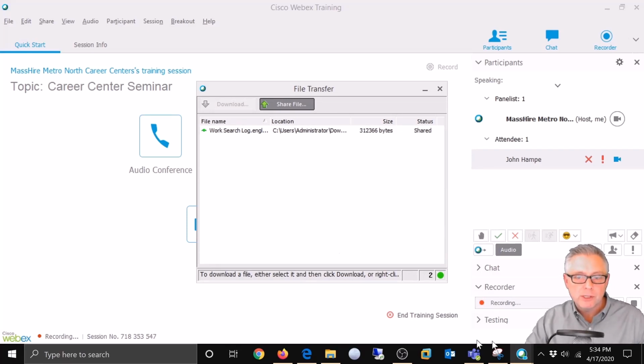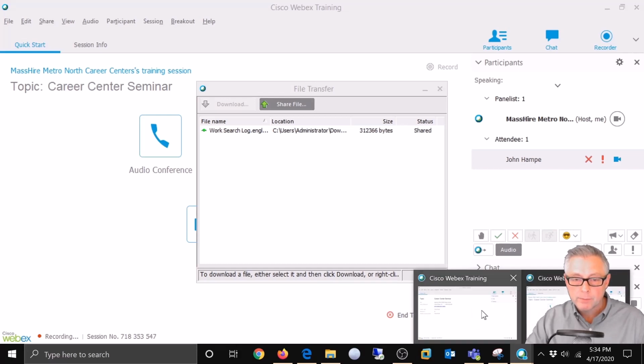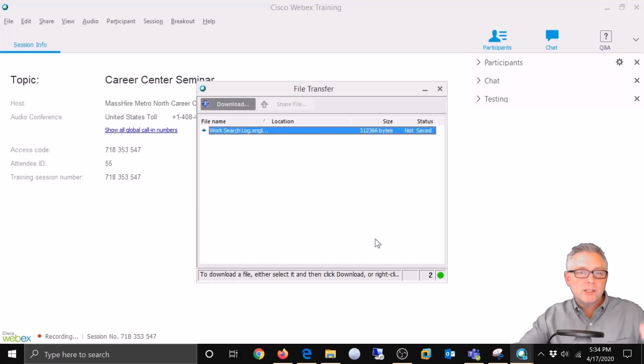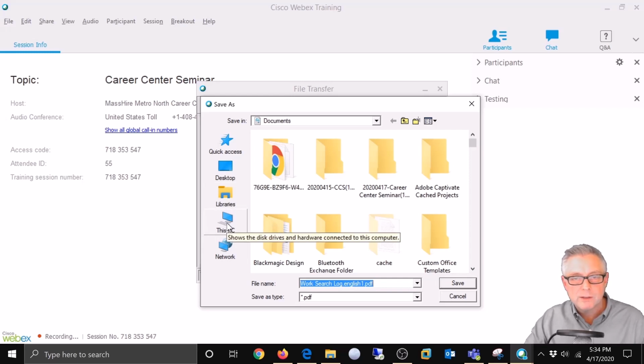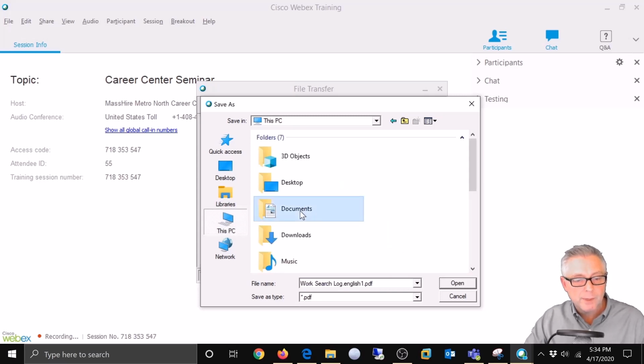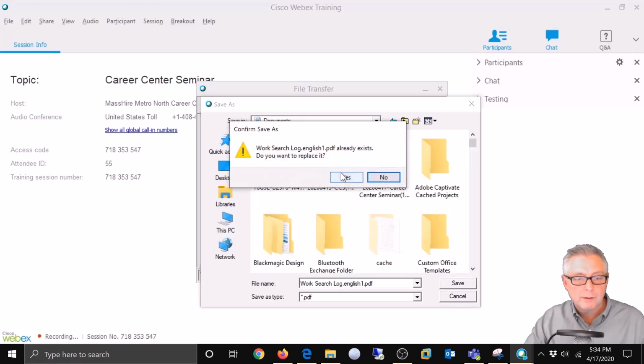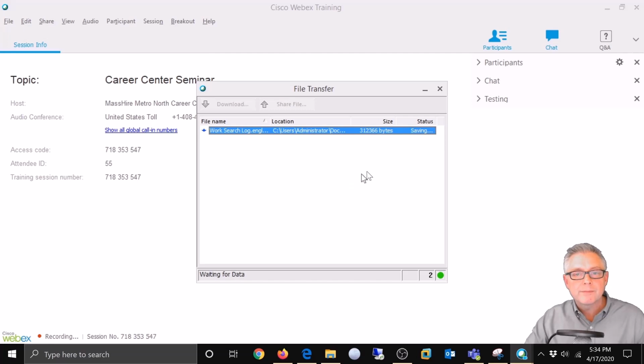So let's bounce over to the other screen. Okay. And look at that. This just popped up on the customer side, and whereas on the host it said share and I shared it, this opened up, and now it's offering the option for the customer to download this work search log. So you'll be able to provide that to the customers if you need to in real time. And then we're just going to go to this PC, documents, and I am saving that work search log. So yeah, we want to replace it. There you go. So I think that's a really cool feature.